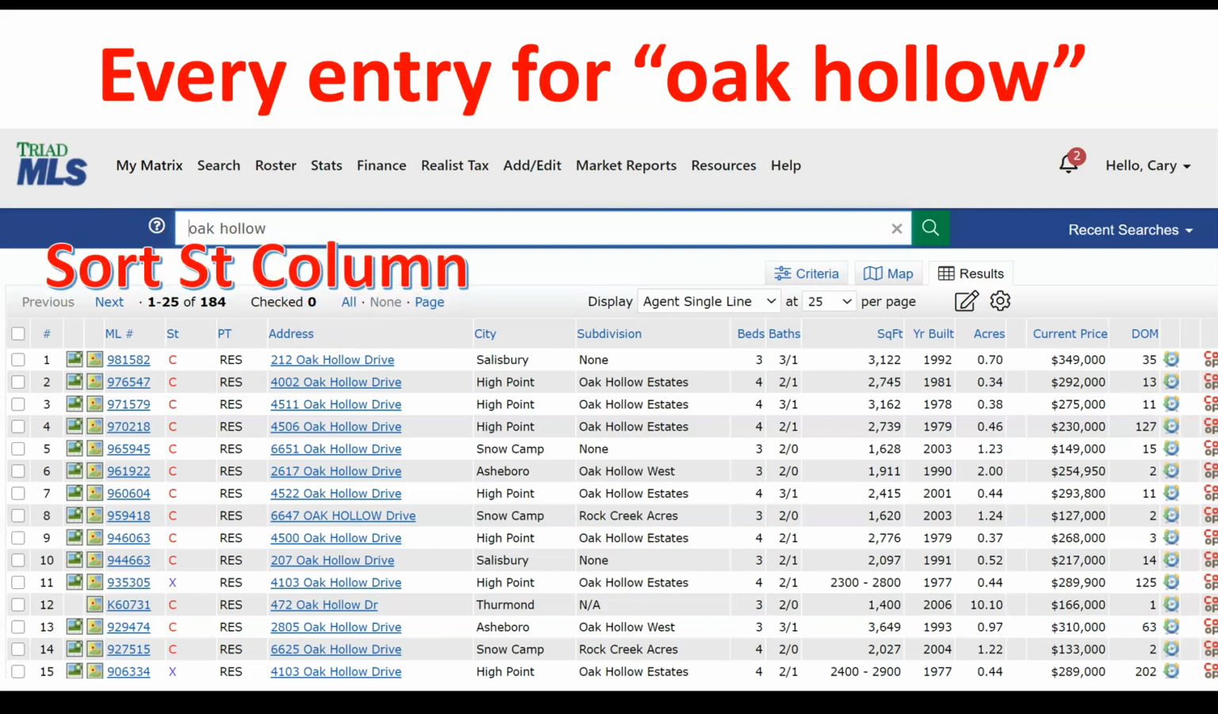The columns of information on the agent single line display may be sorted. Sorting by ST status would group all the active listings together, pending listings together, closed listings together, and so forth.